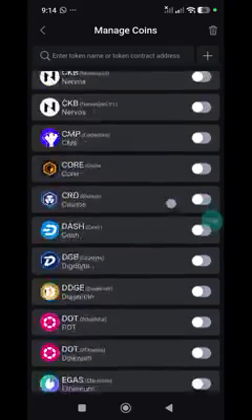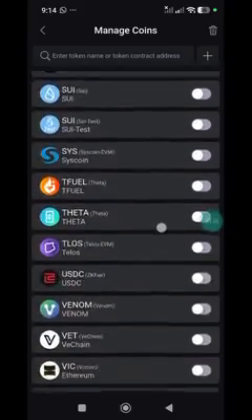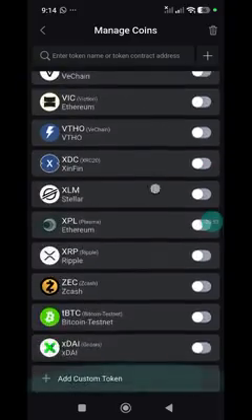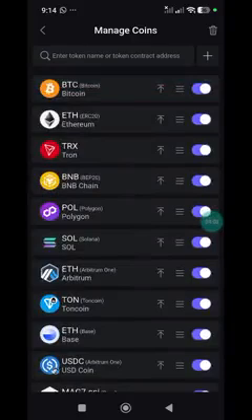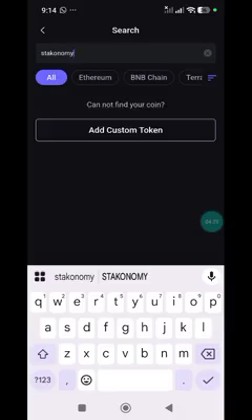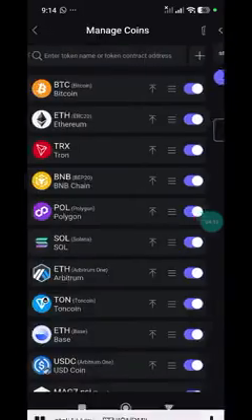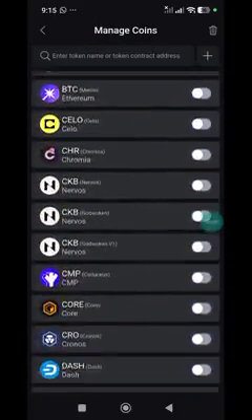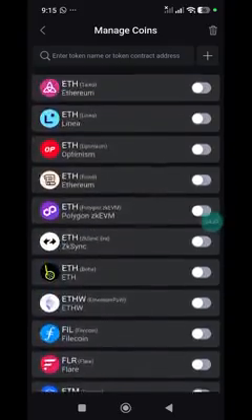I'm not even seeing it. Stakonomy. Okay, let me search for it and see if I can see Stakonomy. I'm not even seeing it here. Okay, don't worry. Let's just do the next thing. All that you know is that you did add it and it's supposed to show. I will sort out that.